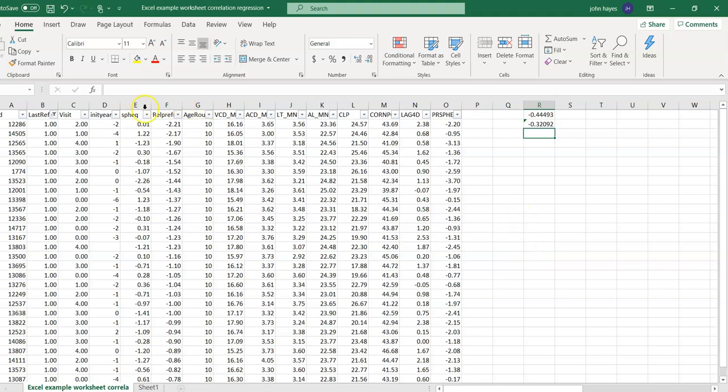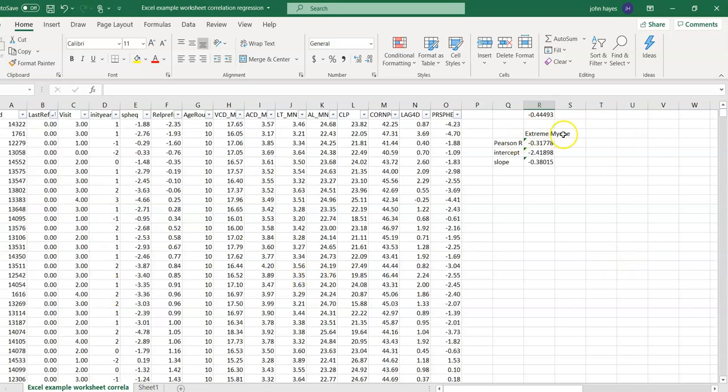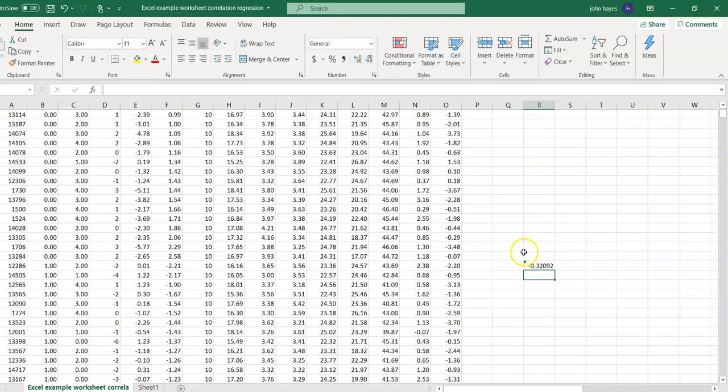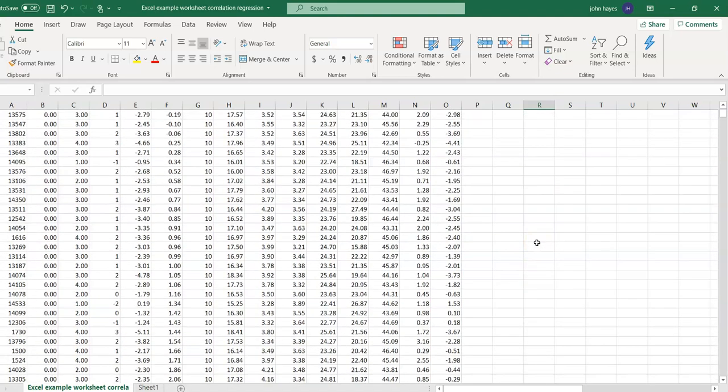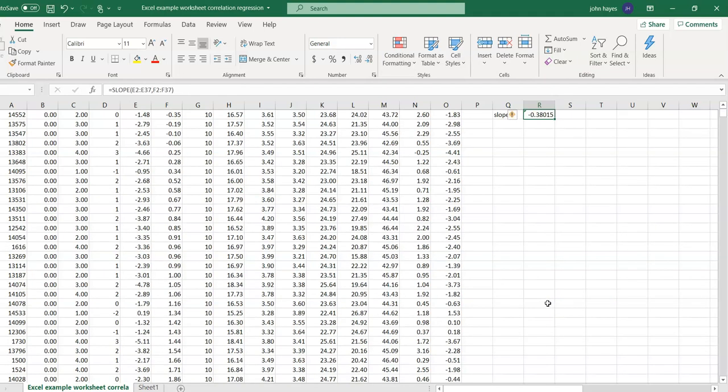Now, let's come to our last refractive status. We've chosen that one. Let's select all, say OK. Now we've got our extreme myopes again, and if we scroll down, we're going to have our myopes. Notice this correlation is minus 0.32, and this one is minus 0.38. All right? So that's how we do correlation, slope, and intercept.